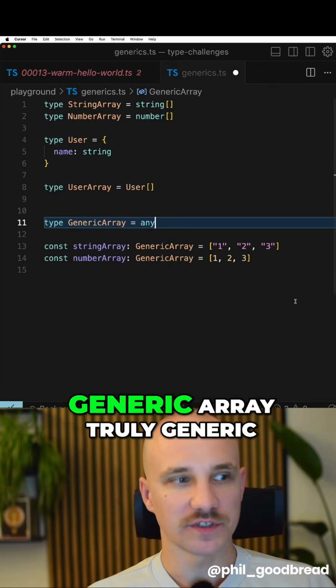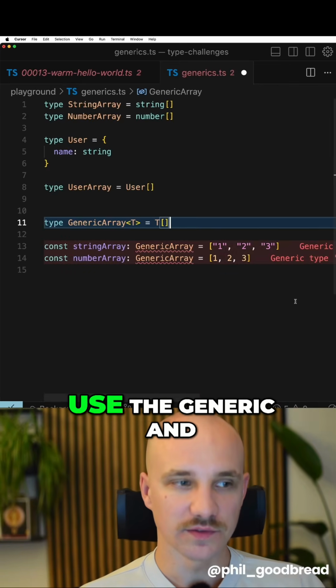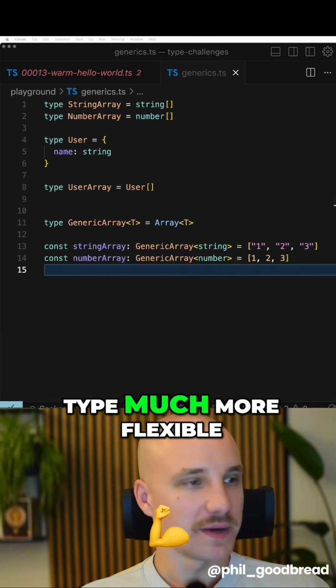To make our type GenericArray truly generic, we need to pass in a type parameter T. And then we can use the generic and pass in string or number to make this type much more flexible.